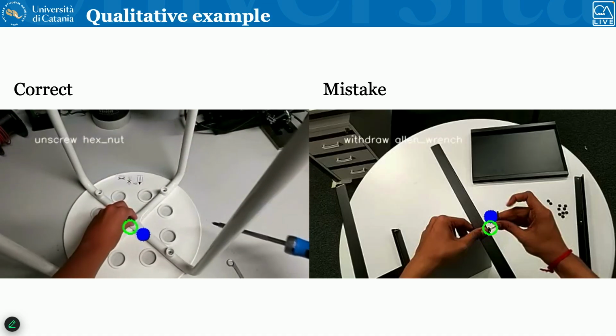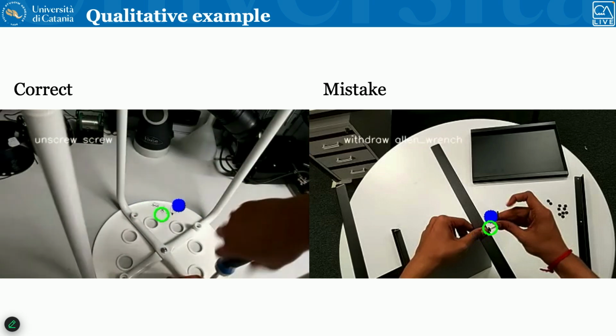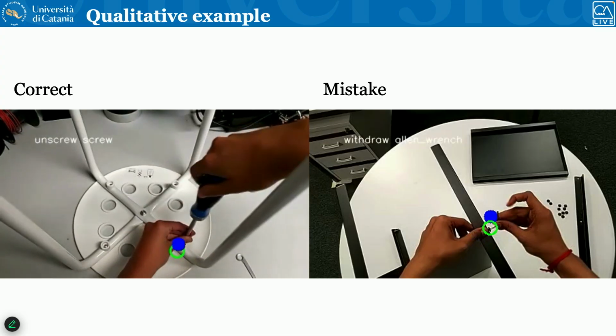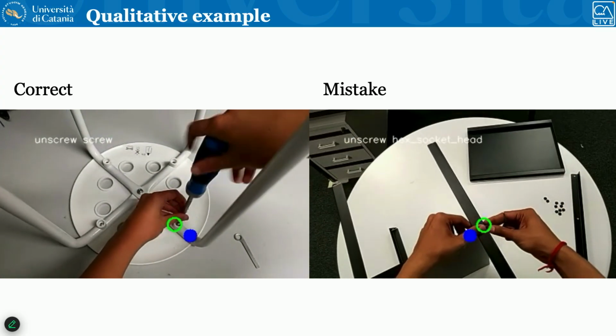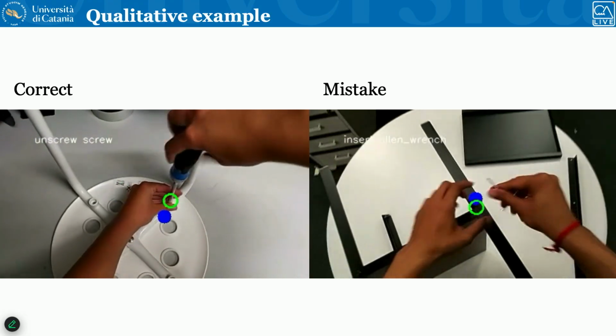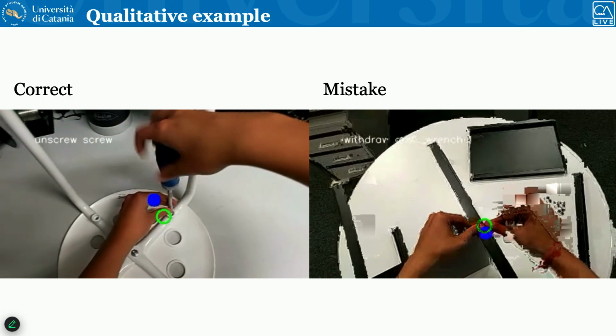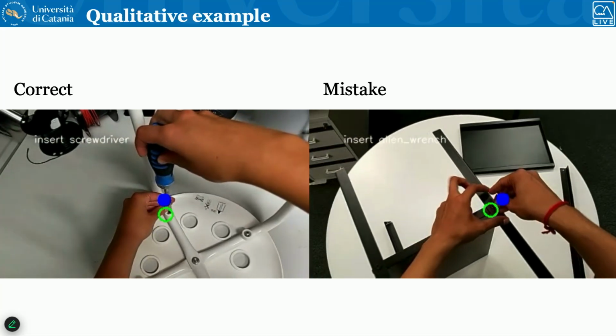Here we can see a qualitative example. On the left, we have a correct execution, correctly classified as correct. Note how the predicted gaze in blue follows the ground truth one in green. On the right, instead, we can see a mistake. Note that as soon as the mistake begins, with the red label, the predicted gaze in blue deviates from the ground truth one in green.